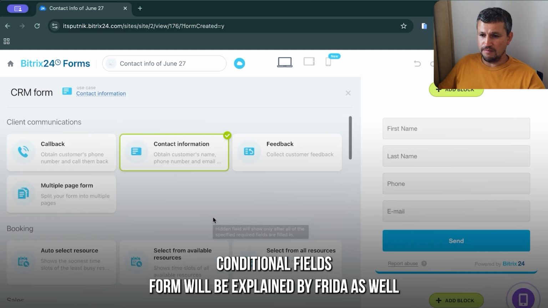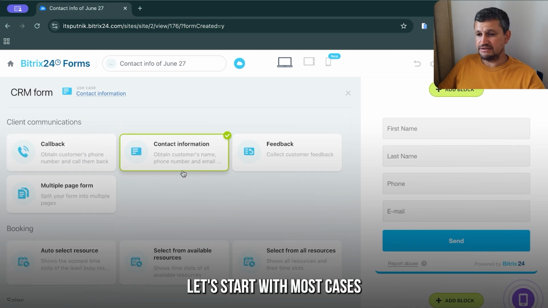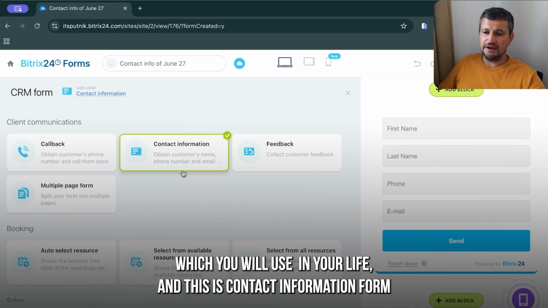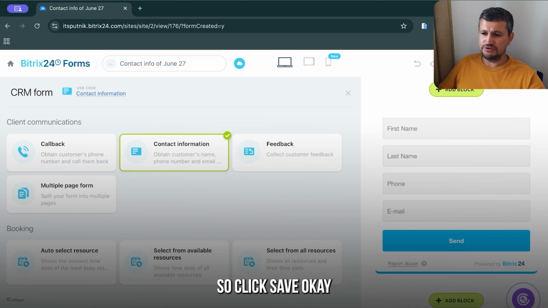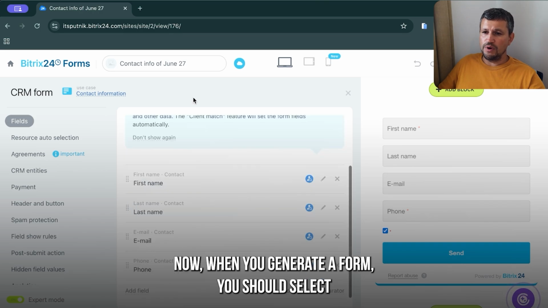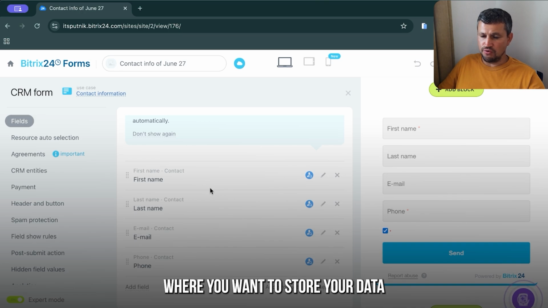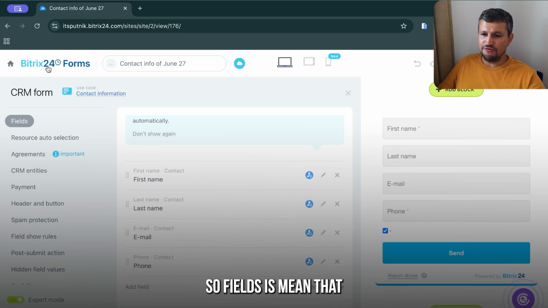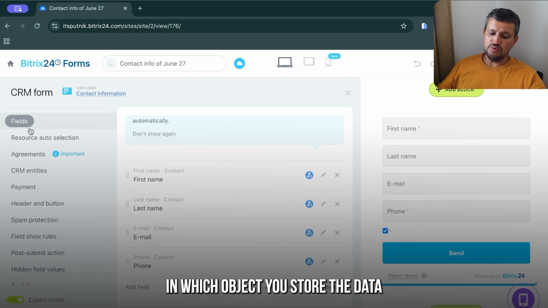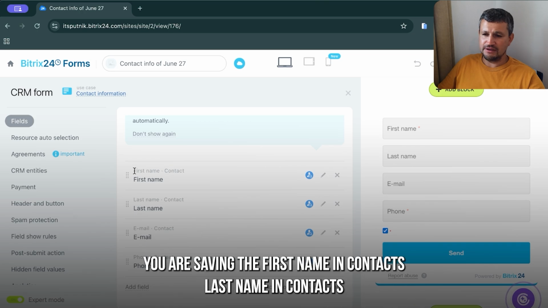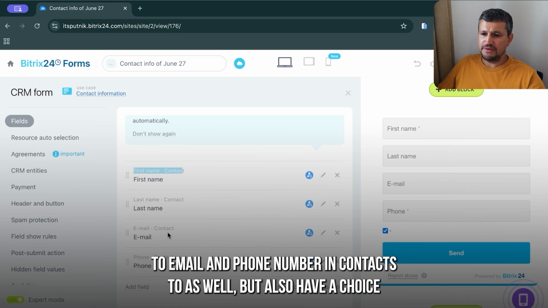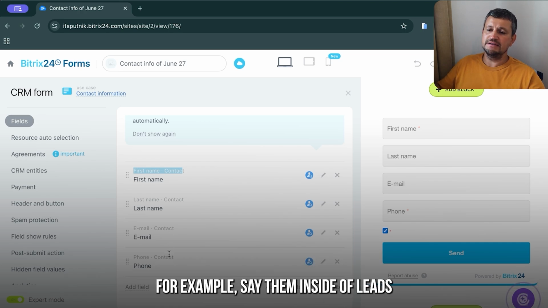Frida as well. Okay, let's start with the most common case, which you will use in your life. It is the contact information form. So click save. Now when you generate a form, you should select where you want to store your data. Fields mean in which object you store the data. For example, in this case, you say first name in contacts, last name in contacts, email and phone number in contacts as well. But you also have a choice, for example, to save them inside the leads.